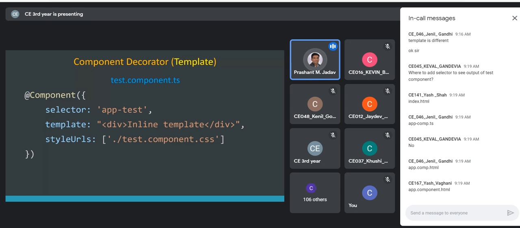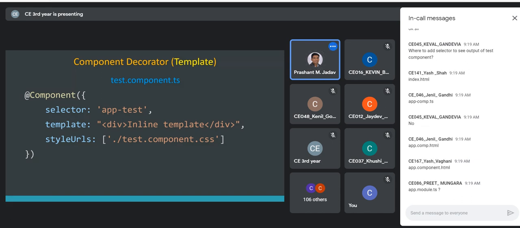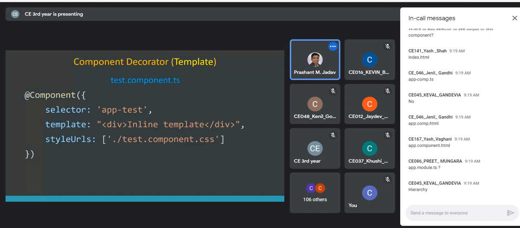If you remember how multiple components are organized in Angular in the hierarchical or tree structure, app component is at the root, and then within the root, we can have multiple components. So we have to refer to this new component within our app component. Clear? We should not refer to it in the index.html.